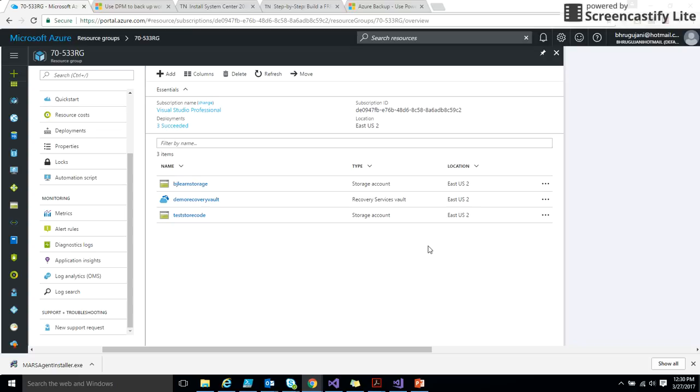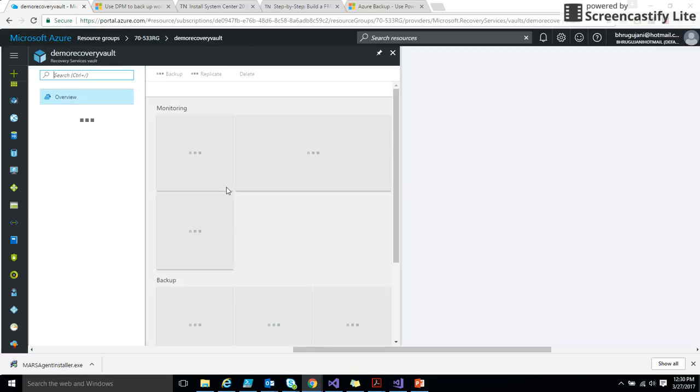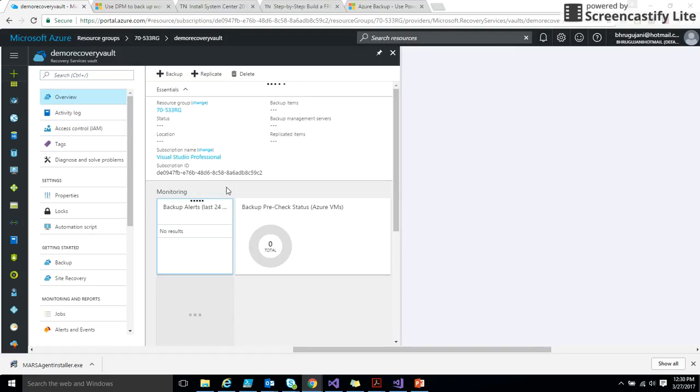Hello, everybody. Let's check the Azure Recovery Vault backup and recovery services within Microsoft Azure. So I have created a demo recovery vault. The vault includes backup, replication, and recovery services, including site recovery.